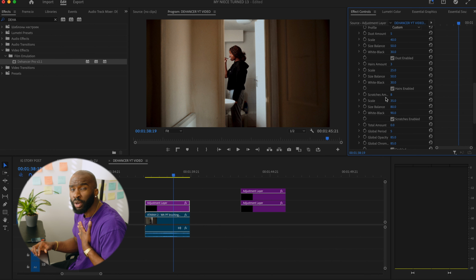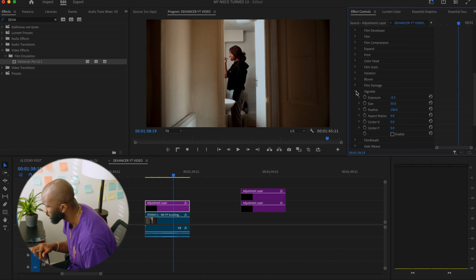But I think for me personally, the grain does a phenomenal job just by itself already. So vignette, again, you can pop that in there. It's gonna make your image a little darker. You can adjust the size right there.